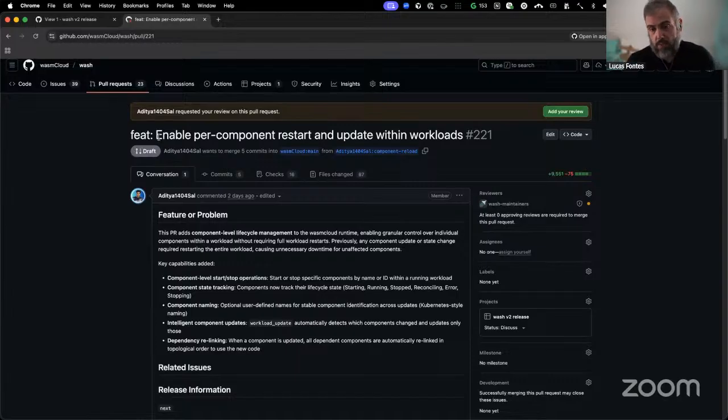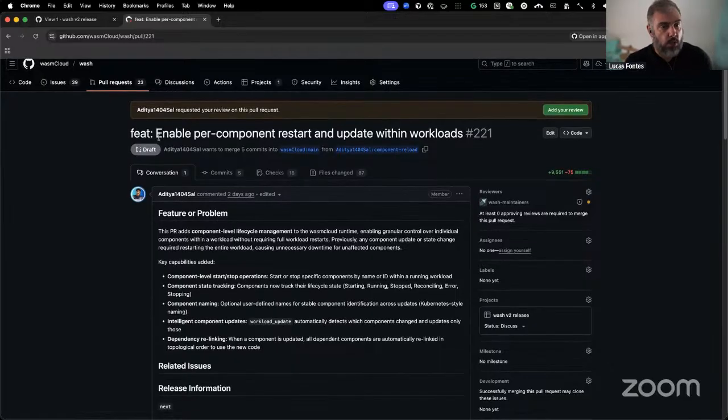In wash dev, that would be really useful if you're building your own platform and you want the ability to reload just a single component. Again, useful. But for the integration that we have on the protobuf layer, that is a bit asymmetric.